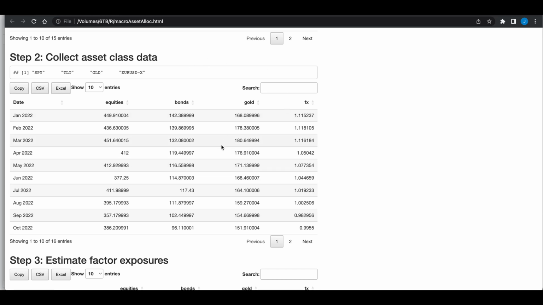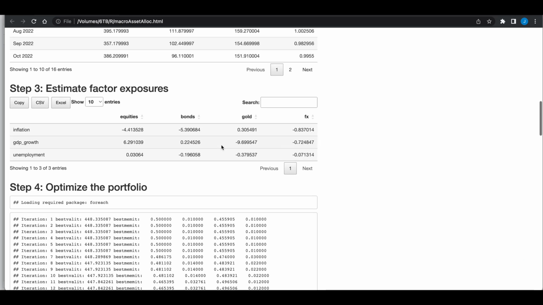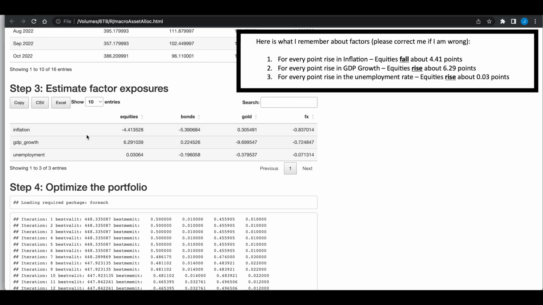And now in the next step, we need to estimate factor exposures by running a linear regression. So these are the factors I got from running the regression. And as you can see, when inflation goes up, we have a negative exposure in equities, which makes sense. When GDP growth rises, we can expect equities to rise. And for unemployment, it's basically flat.